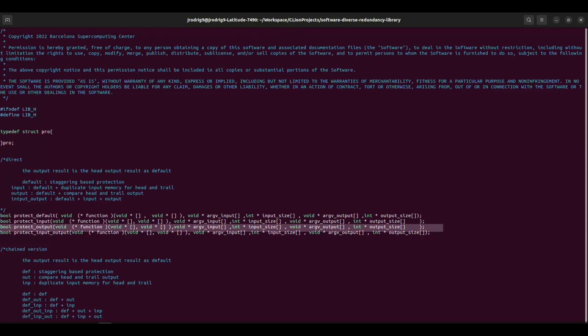Protect_out will execute in staggering and perform a comparison of the results. Finally, protect_in_out will execute in staggering, duplicate inputs and perform a comparison of the results.